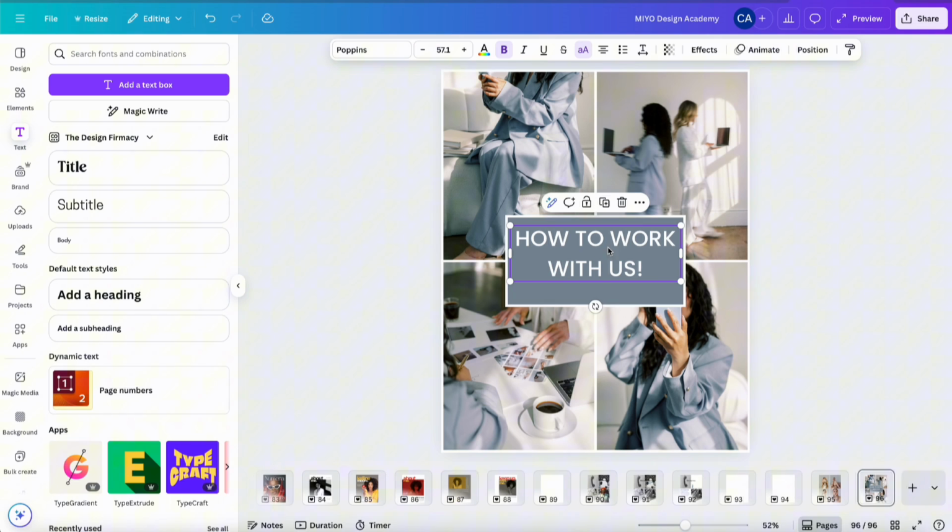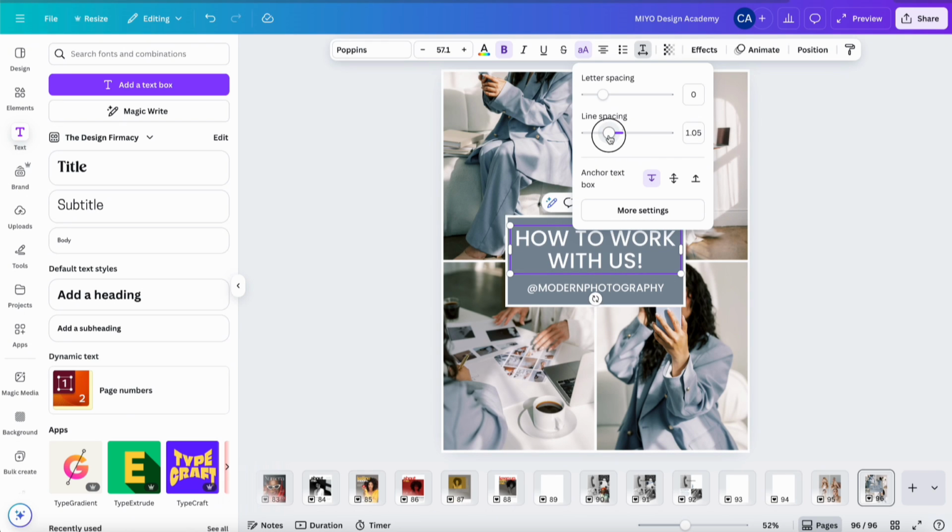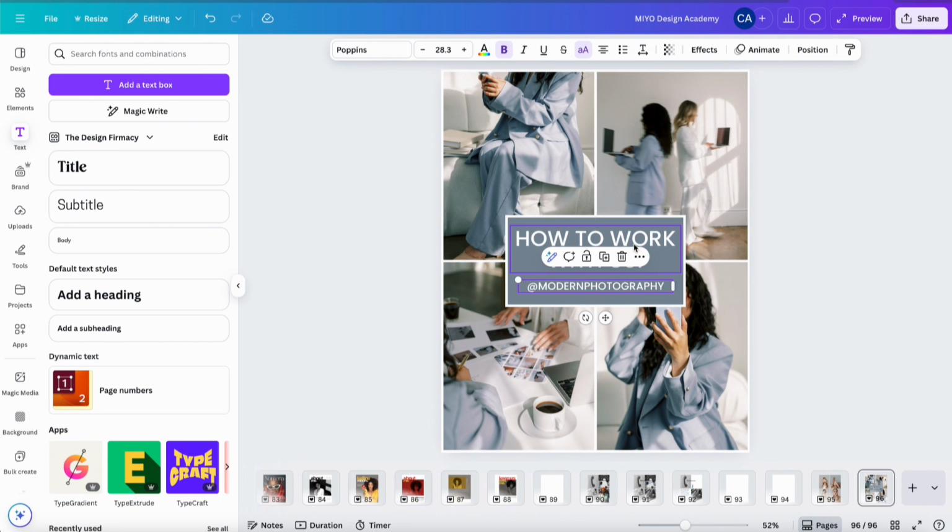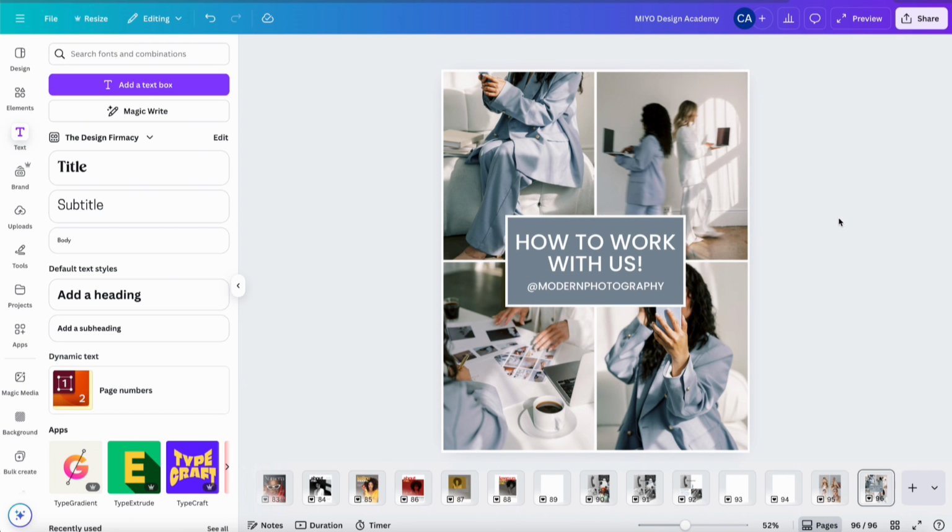Something you could also do is put your handle underneath that, if you don't have a logo or something that you can put on the page. At Modern Photography. And with the handle, that's more so for an Instagram or a social media platform that uses that type of handle. I'm going to change the line spacing to bring the lines closer. It was a bit too spread out for my liking for this particular design. Okay, so there we go. How to work with us, very simple, clear, to the point.